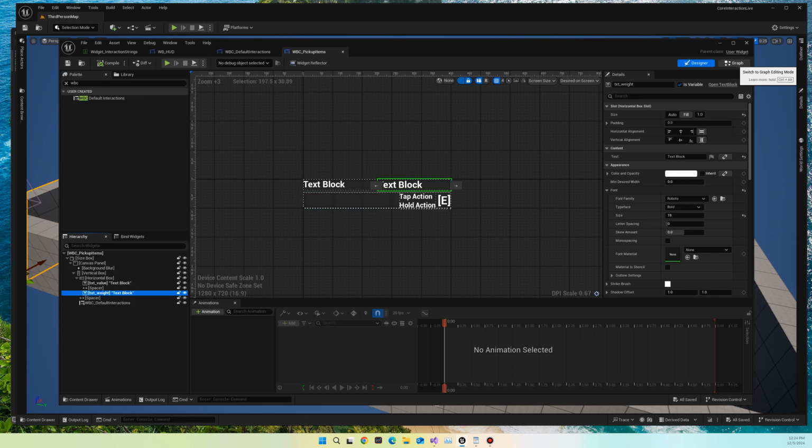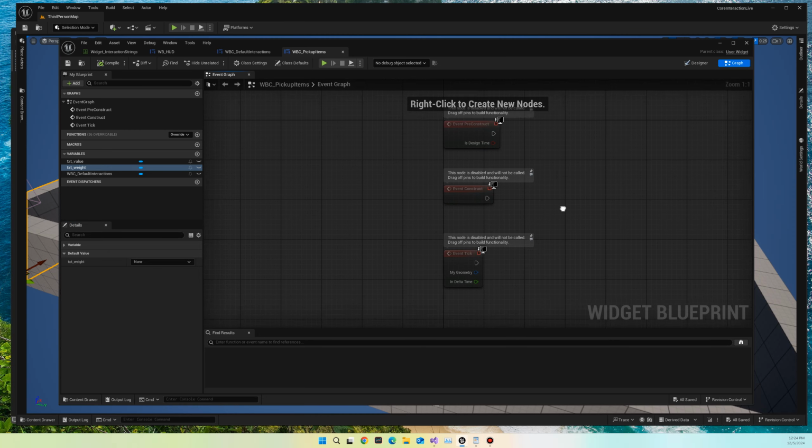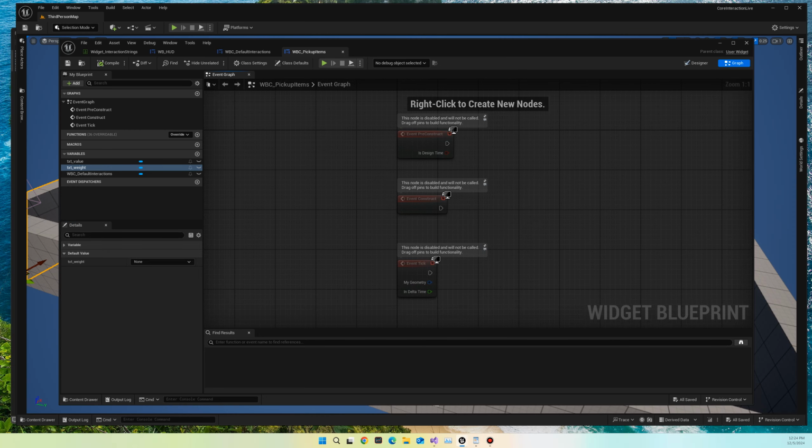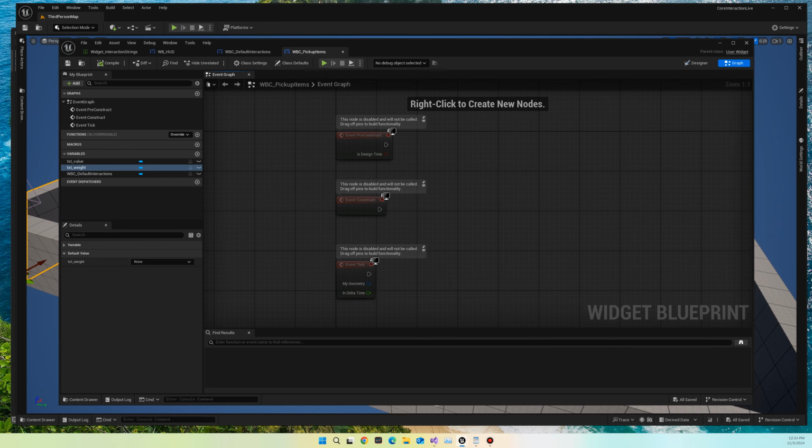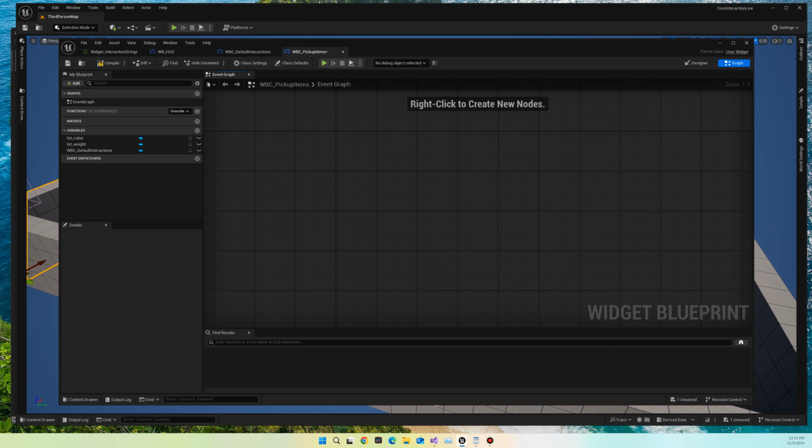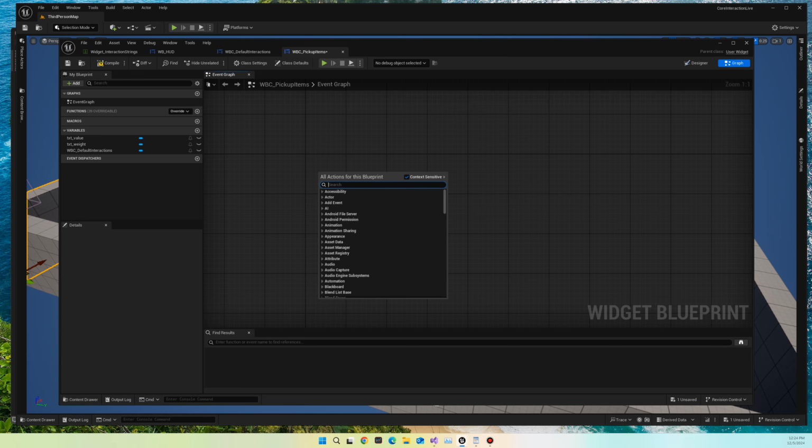Alright, so now let's go ahead and create the plumbing on the other side in the event graph. And so for this one, all we need to do is we don't need this. We just need a custom event.